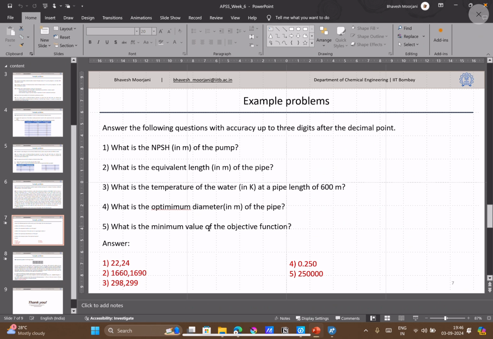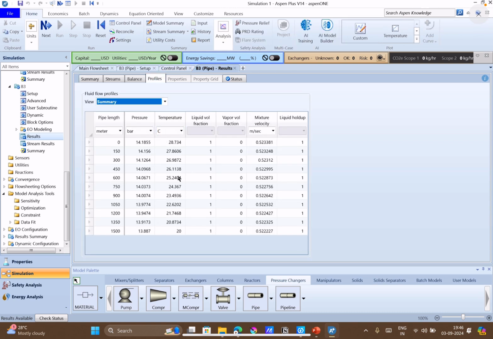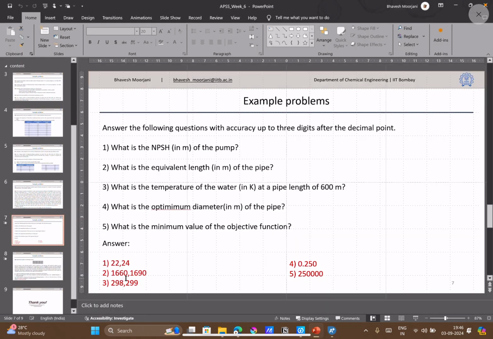Okay. And then what is the temperature of water at a pipe length of 600 meters? So how to check that? In the result summary of the B3 block, you can see the profile option here. This gives you the temperature profile. With the pipe length at 600 meters, the temperature value is 298.39 Kelvin. So that is also coming in the range. Question 2 we will come back to, to see why there is a difference.